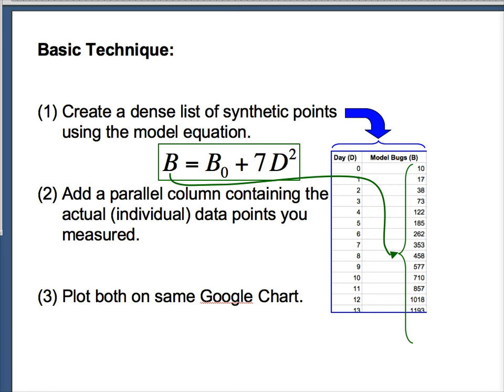So for example, on day 1, right here, we'd put a 1 in for D, square it, still get 1. 7 times 1 is 7, plus the initial number of bugs, which was 10. 7 plus 10 is 17, and that's where this is. If we came down to day, let's say 8, we could do 8 squared times 7 plus 10 would equal 458. So that's all these things are, and we'll see how to do that in just a moment. That gives us the expected number of bugs given our mathematical model of how nature works or whatever.